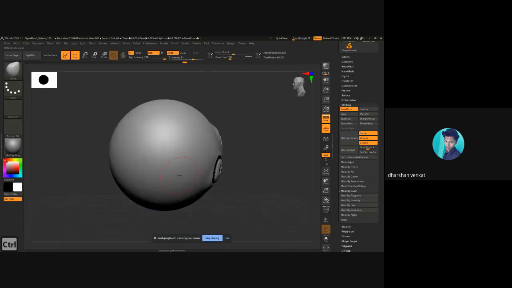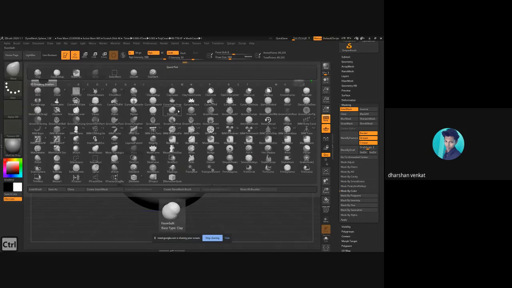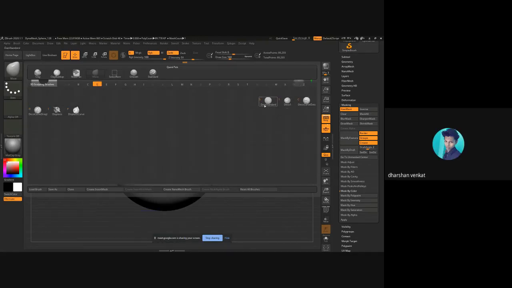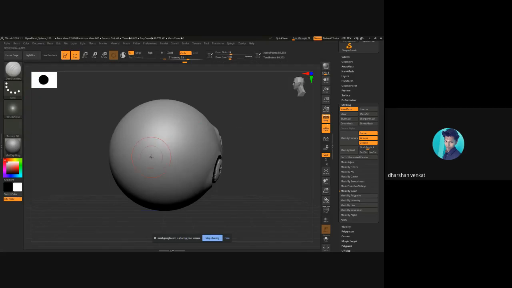If I use standard, even if I give more pressure on the tablet, the line is soft, not that prominent. You have to use Dam Standard for that. If I use Dam Standard, it's not even coming, sir. It's like the default setting.